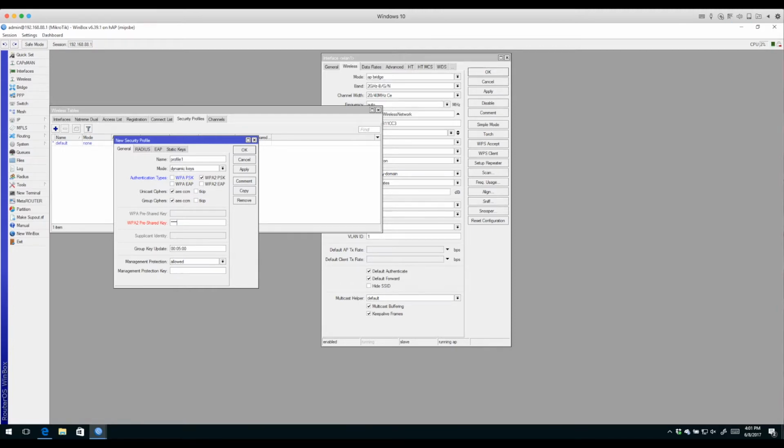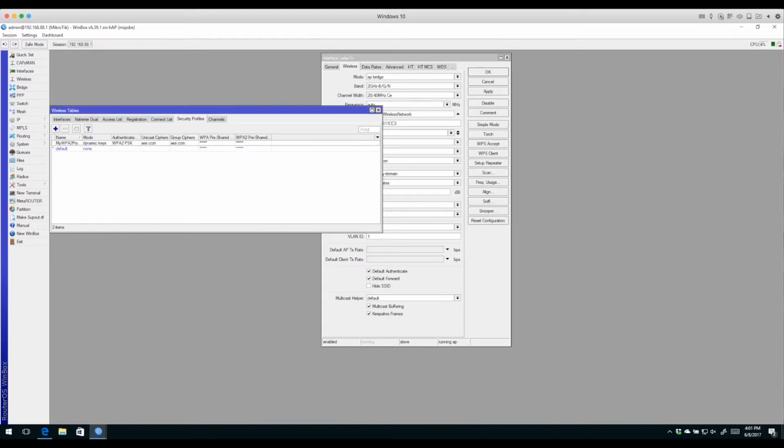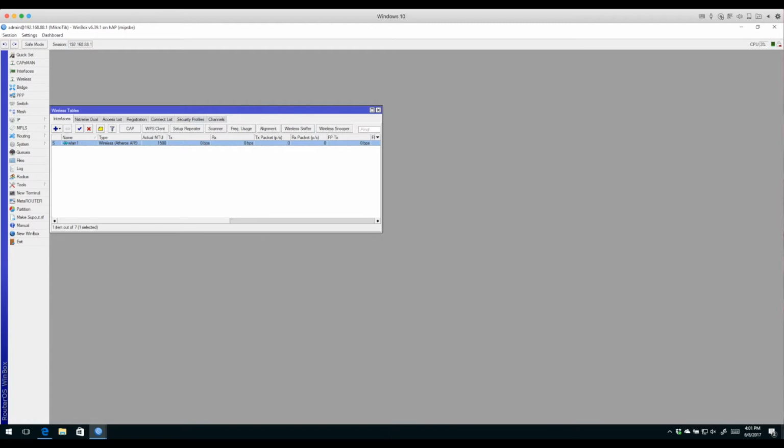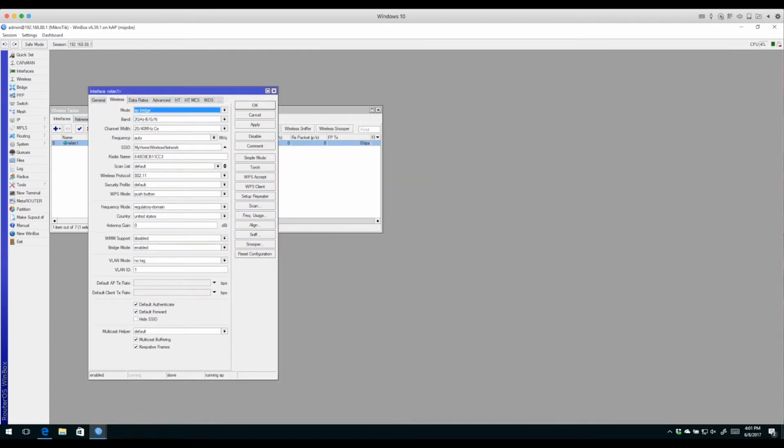So I'll go ahead and put in a key, and I'll hit apply. My profile is named Profile 1. I'll make that more descriptive. I'll call it my WPA2 profile. And now back on my wireless interface window, I'll double click the wireless interface, and under security profile I'll set my WPA2 profile.